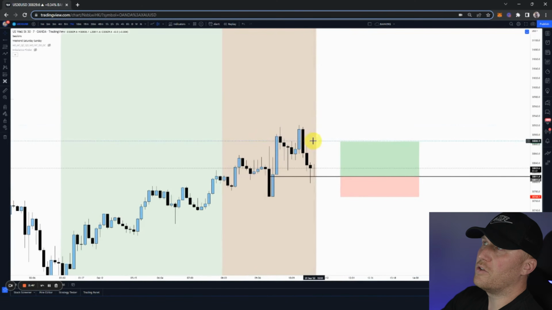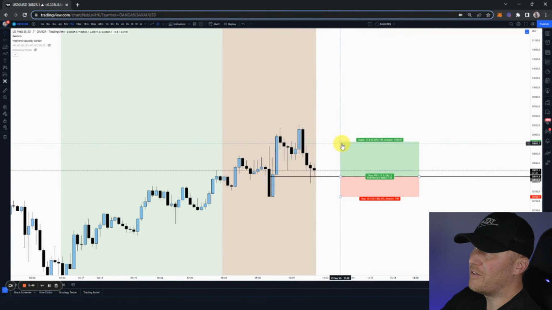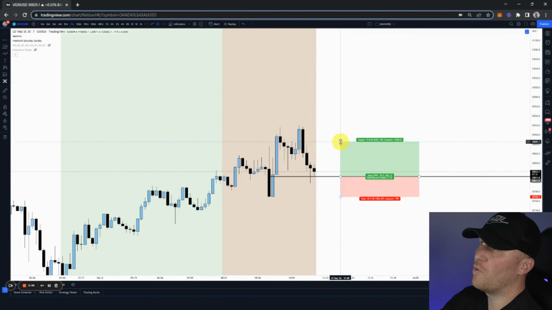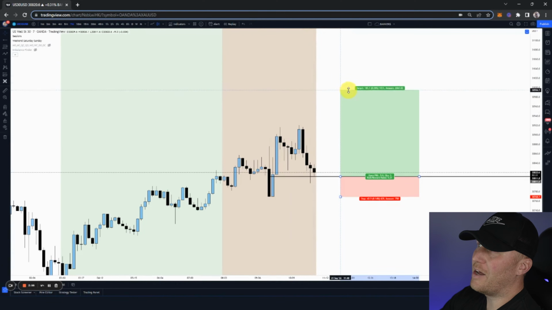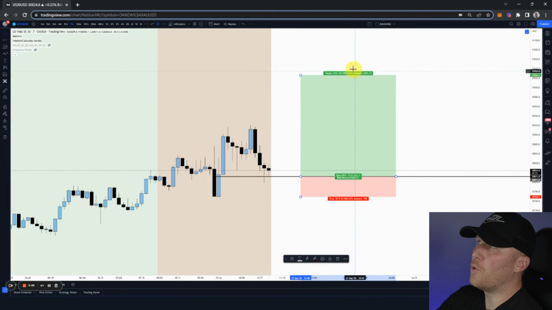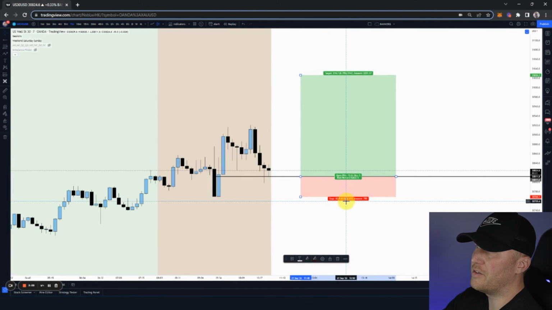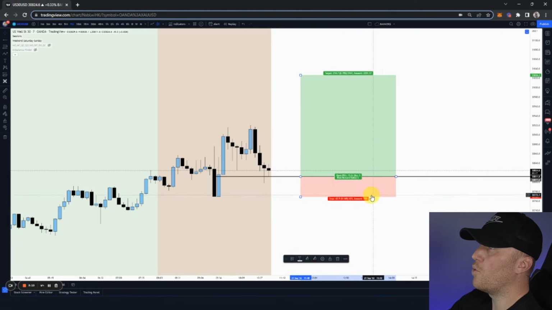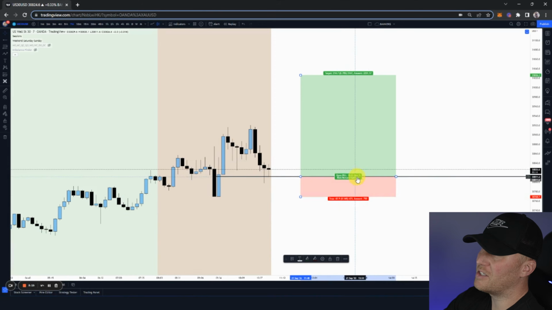Now, what we want to do is grab our target. So let's just pick a random spot up here because it's really not important what we choose. And I'm going to drag it up to here. I'll try to keep it as even as possible. So now we can see the points for the target and the points for our stop loss. And combined, that is going to give us a risk to reward. So we can see that being displayed here.